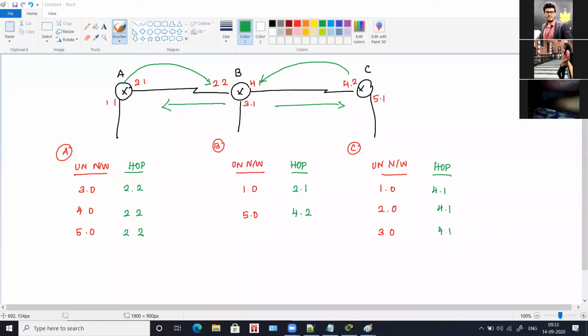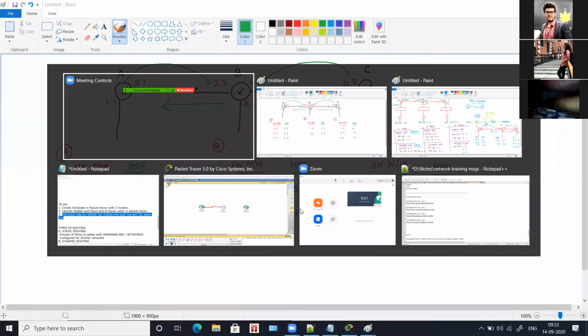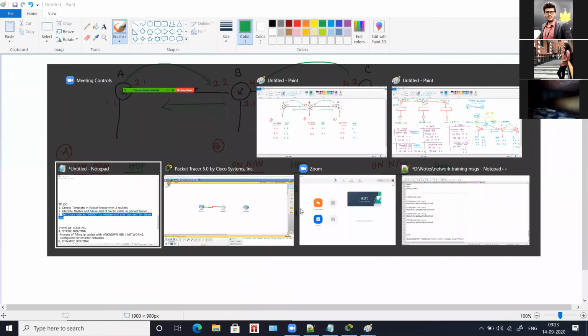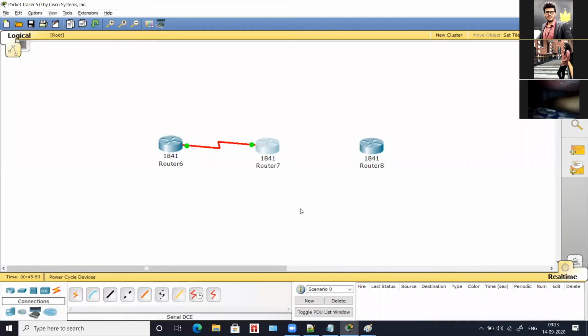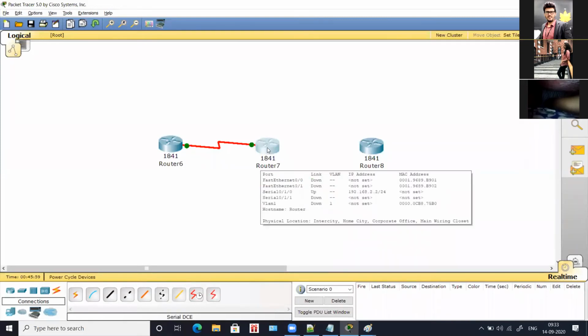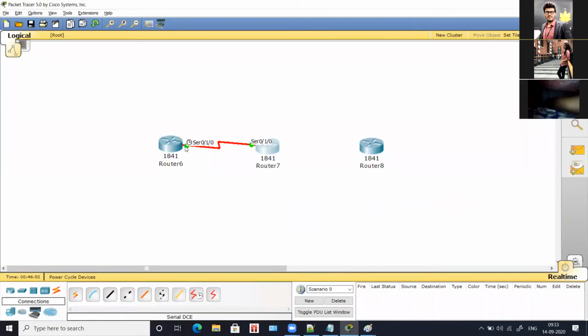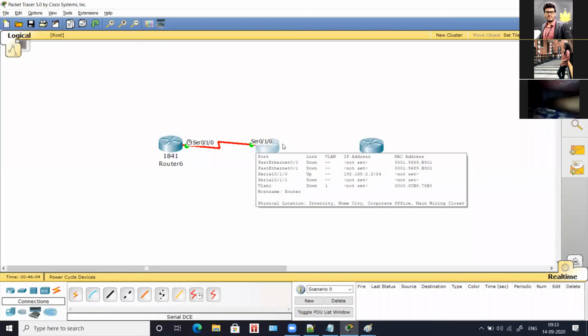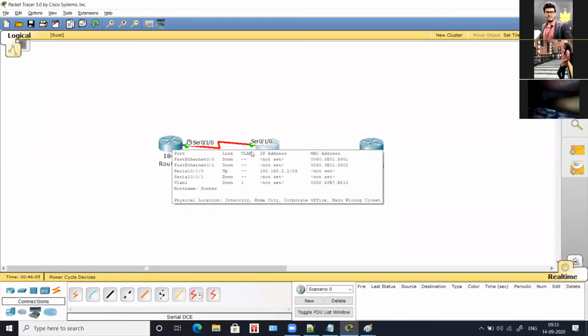For today, your Packet Tracer assignment is going to be this. I'll tell you how you can implement this in Packet Tracer. It is very simple and very easy. Now we have implemented serial interfaces for these two routers, we have connected them, and we have also assigned IP addresses for these two routers.